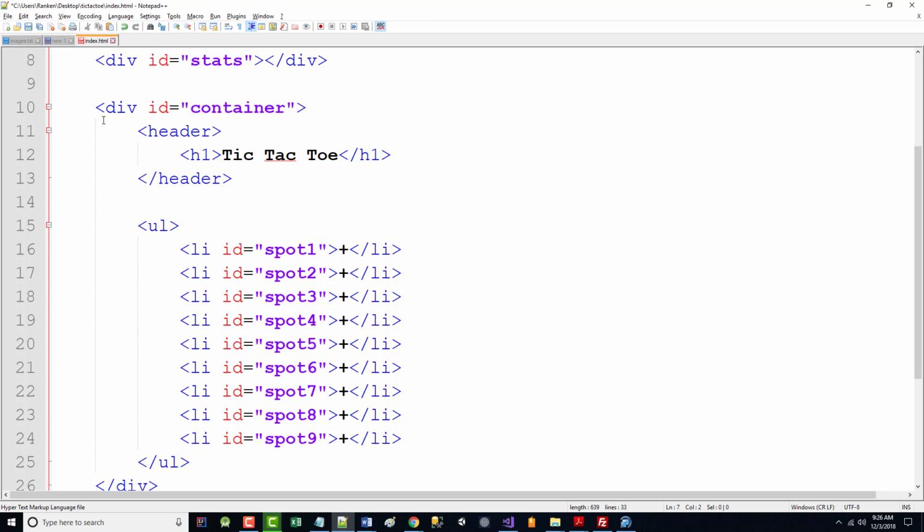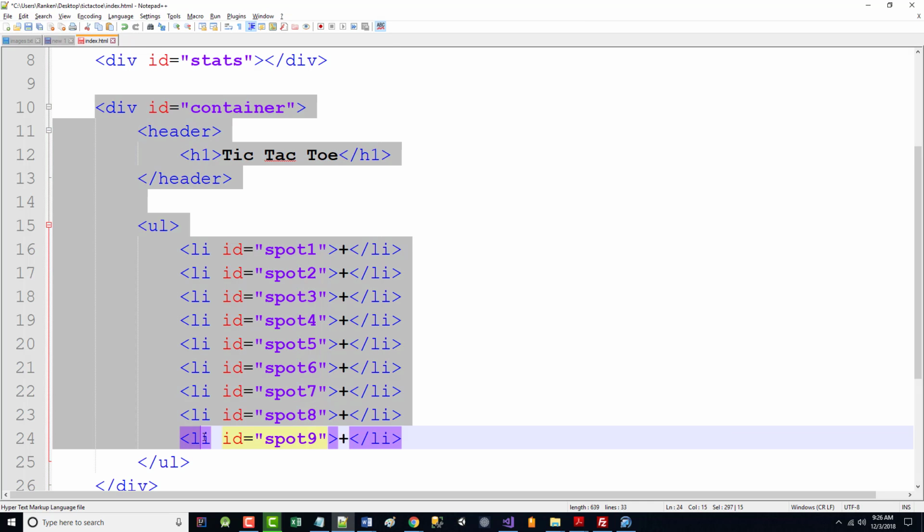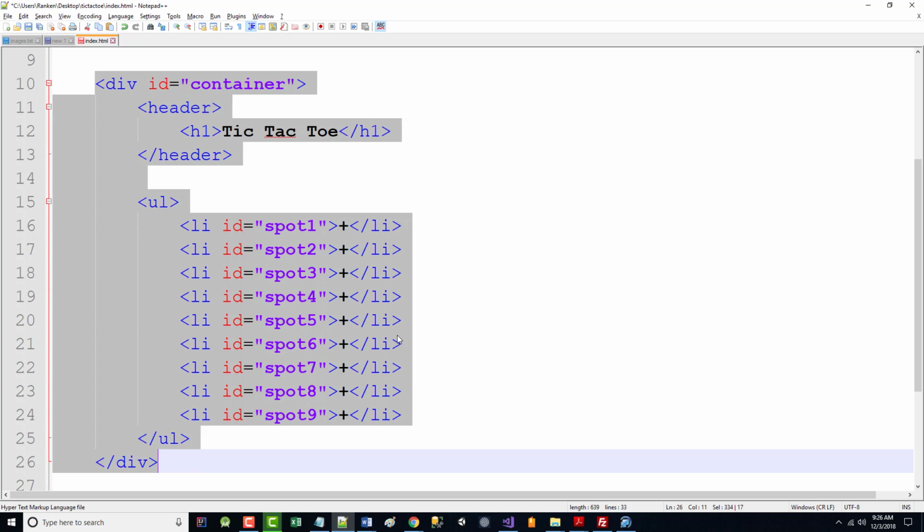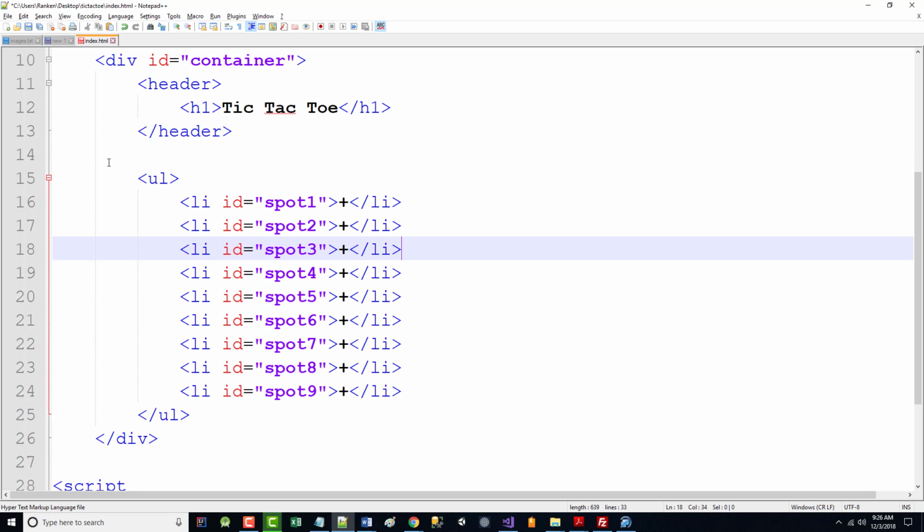And then we've got an ID called container that's right here. That ID is going to have our header, which is going to have an H1 with tic-tac-toe in it. And it's going to have an unordered list. These are going to be, if you haven't already figured it out, the 9 spots on the tic-tac-toe board. So eventually, we'll want it to look like this.